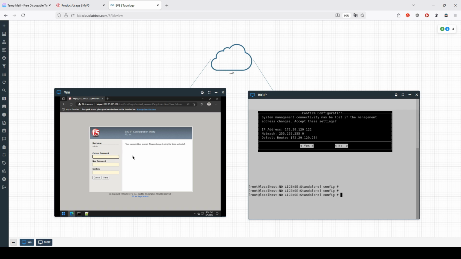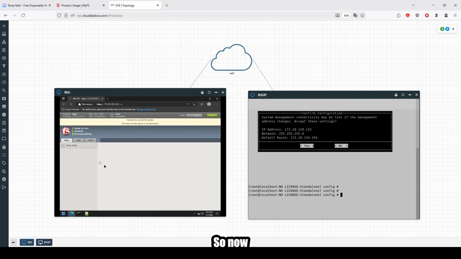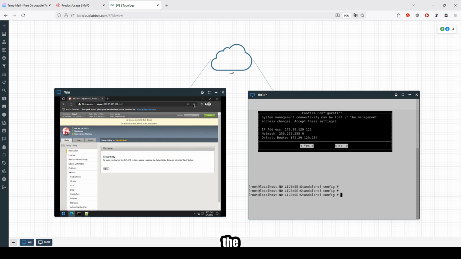But the web page requires us to change that password again. So we're going to put in our current password, and then we're going to make a new password for the web page specifically. So that's changed, admin, and then our new password. Log in. So now we're into the F5. The next step is to activate the license.